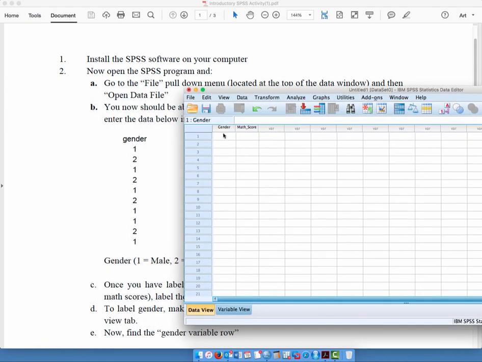So now we can enter that data into SPSS. So the first one is a 1, the second participant is a 2, 1, 2, 1, 2, 1, 1, 2, and 1.